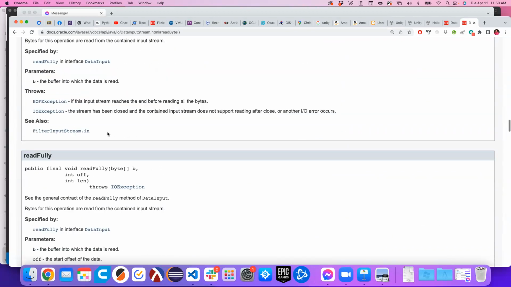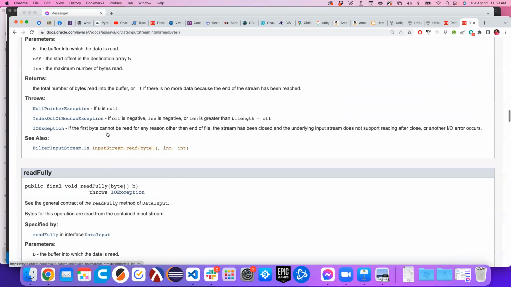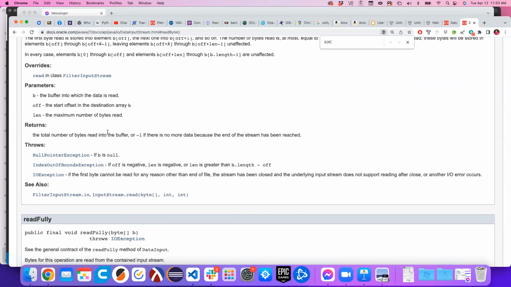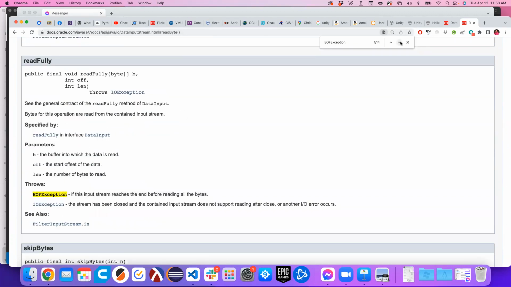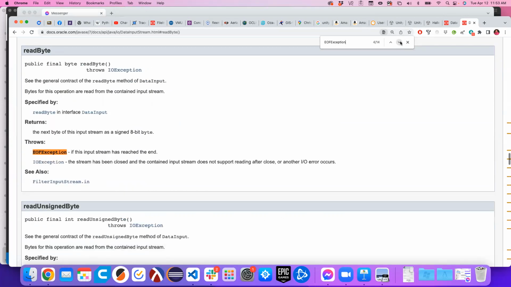Is it under read that it hits EOF? I know, but that wasn't... Oh, so it throws both an IO exception and an EOF exception. I was just looking up here. It throws an IO exception, but it throws two different types of IO exceptions. That's for readFully, but it's going to be down there for read as well.